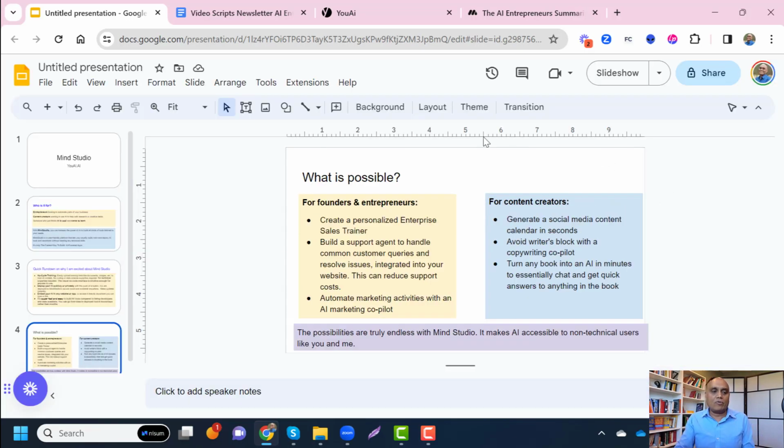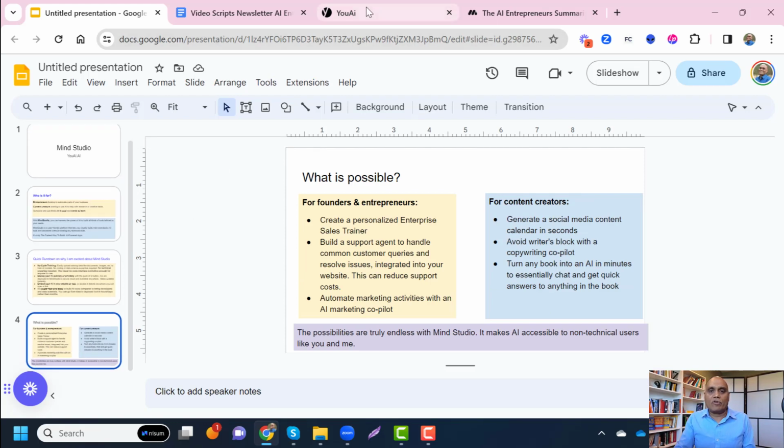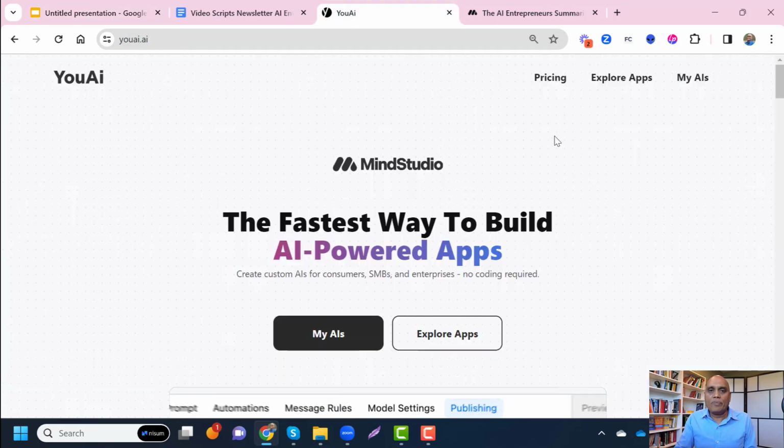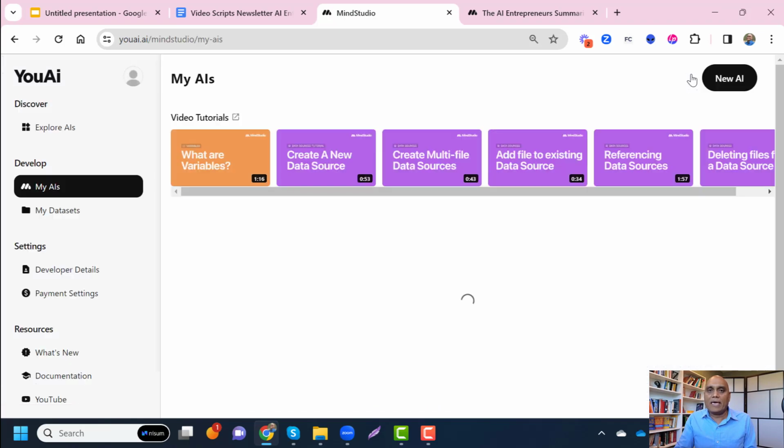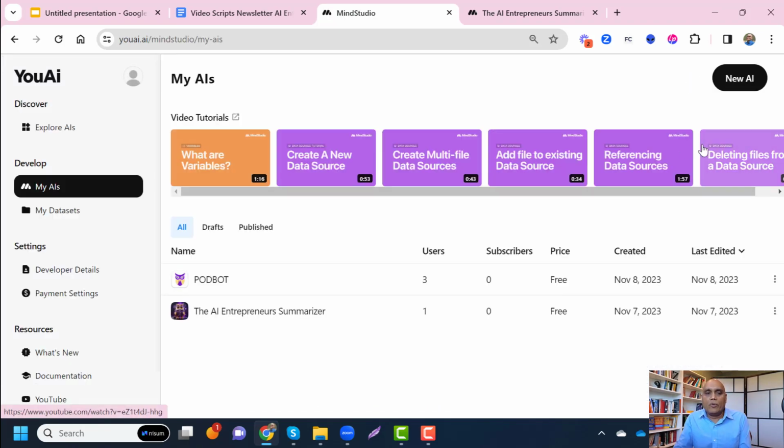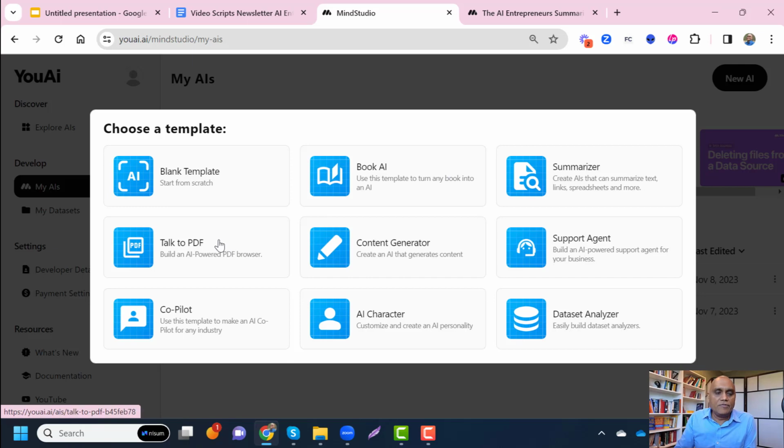Okay, so now I'm going to take you to the platform itself. So this is the platform, and now I've gone into my AIs area. Once I go into that, I can do a new AI, okay, or some couple of tools and applications that we already built. Okay, so I'll go through that. See, for example, when you go to new AI, it gives you some templates that you can start from.